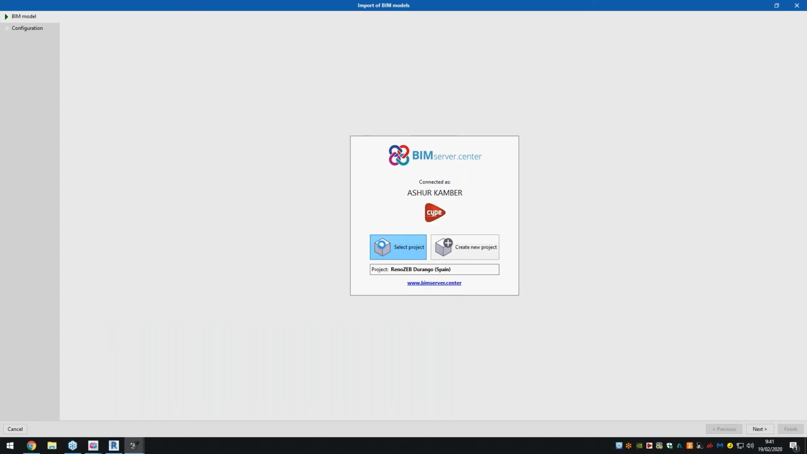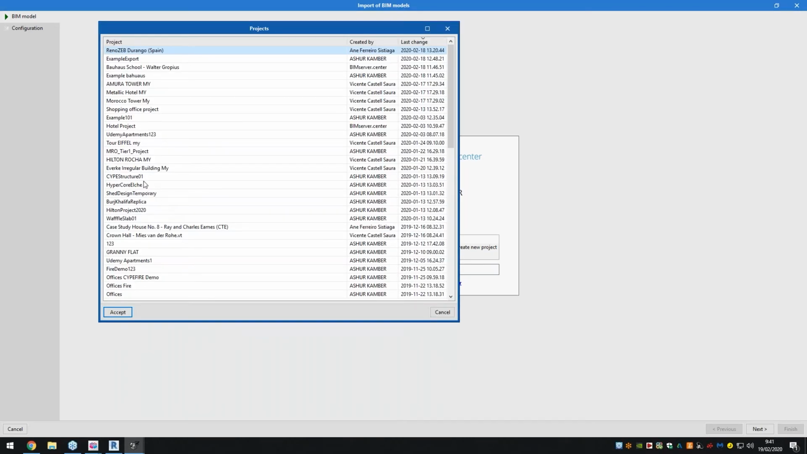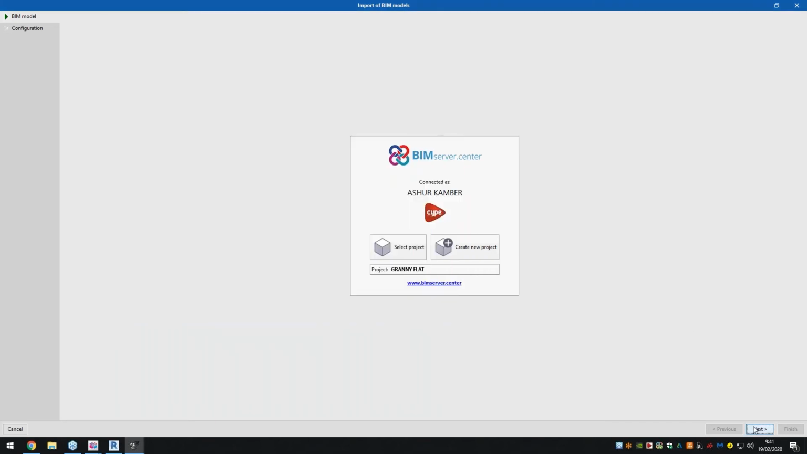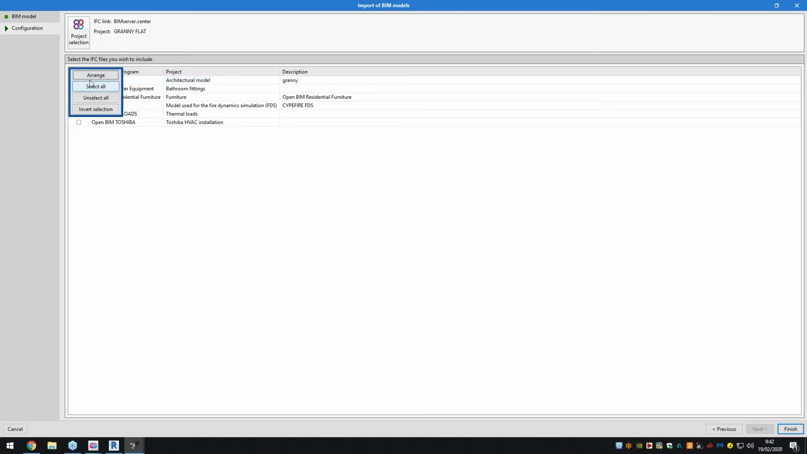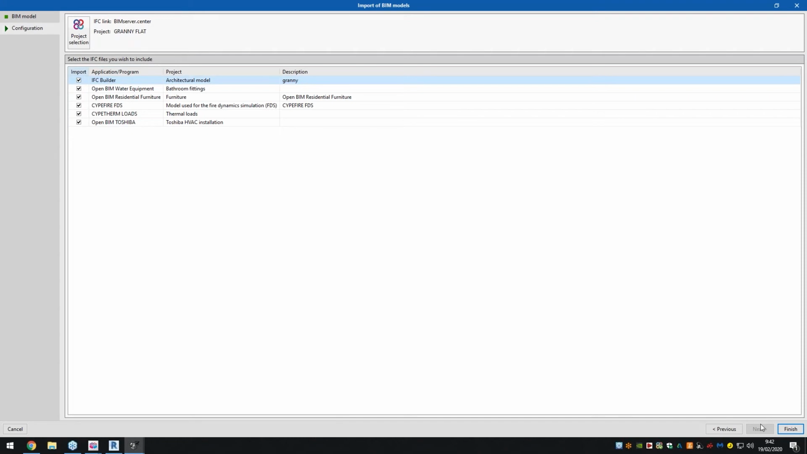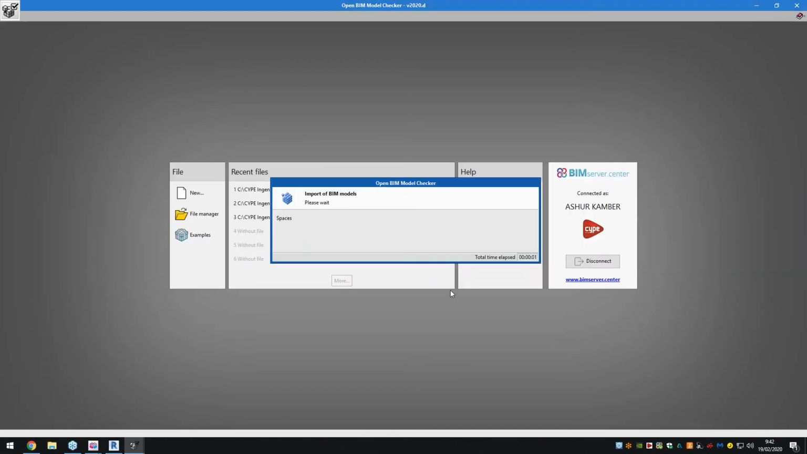Or maybe a simpler one so we don't spend too much time. Okay, this one here. And let's hope we have some clashes in this project. Then you can see here all the different IFC models that are associated with this project. I can come over here, select all of them to bring them in, and we can finish the importation of that model. And then we'll be greeted with our home screen for our Open BIM Model Checker.